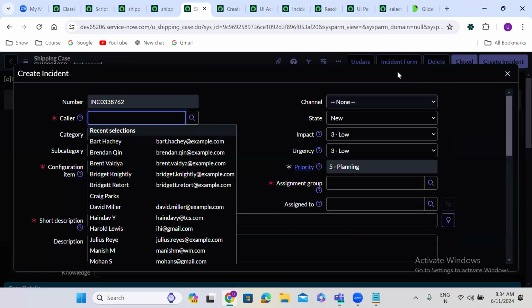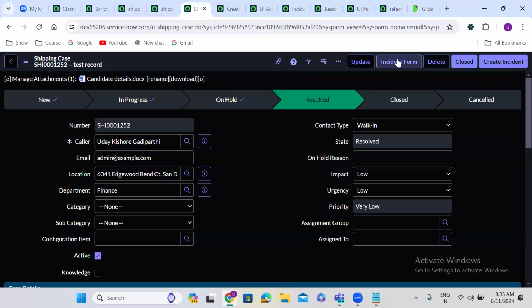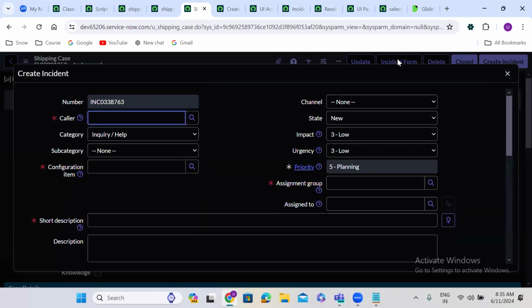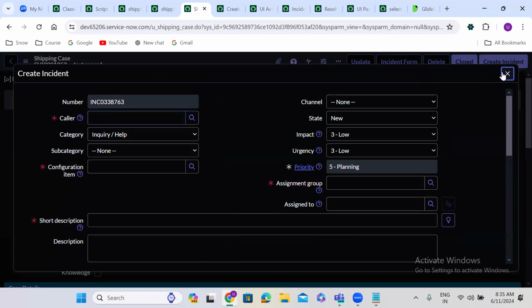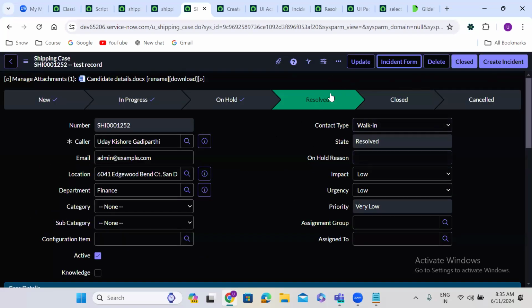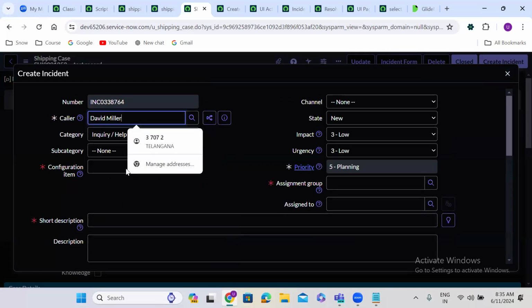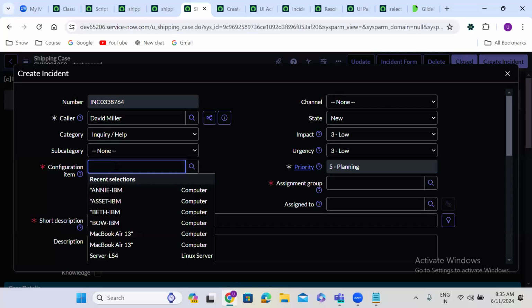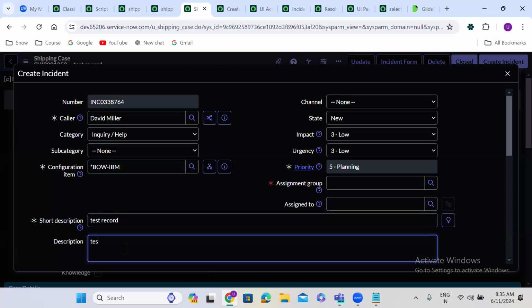So here, instead of opening the incident form in a new tab, it is directly opening the incident form as a window. You can see it is directly opening the incident form as a window. So whenever you click on the incident form, it is opening the incident form here. You will fill all the details: the configuration item, the short description, the description, the assignment group.